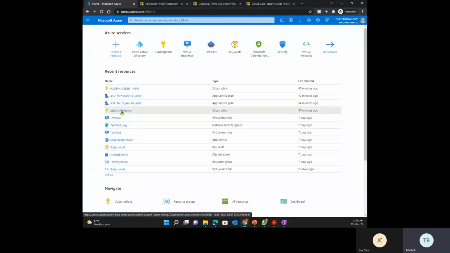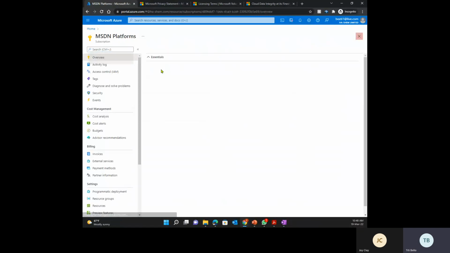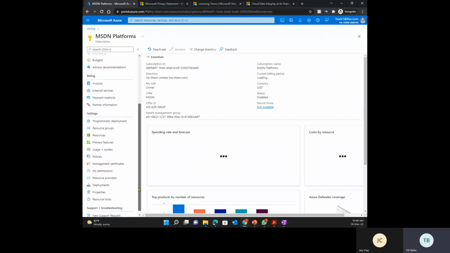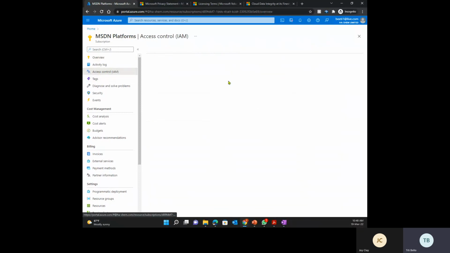So let's say now I go to my subscription, the one I was using, and let's even say we have users that are created. What I needed to do was to come to my subscription. So you can give access at subscription level, or you can assign role at resource level, right? So here I'm on the subscription level and I will go to access control.